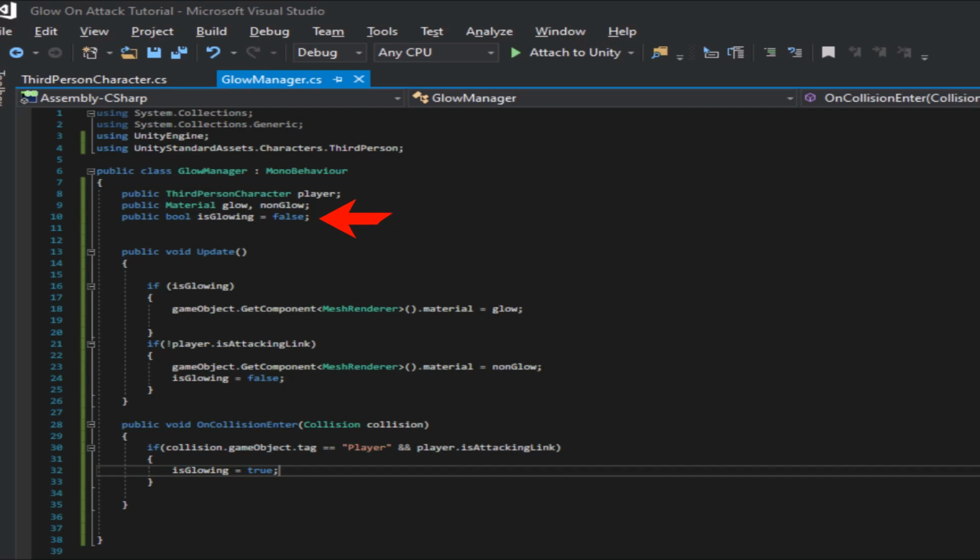Then we need to add a call function so at least we can activate the glow and non-glow. So we're just going to add a public bool of isGlowing, and we want to set that initially as false, as of course we don't want to play the game and then have our link start glowing straight away. We don't want it to glow obviously until we start attacking it.